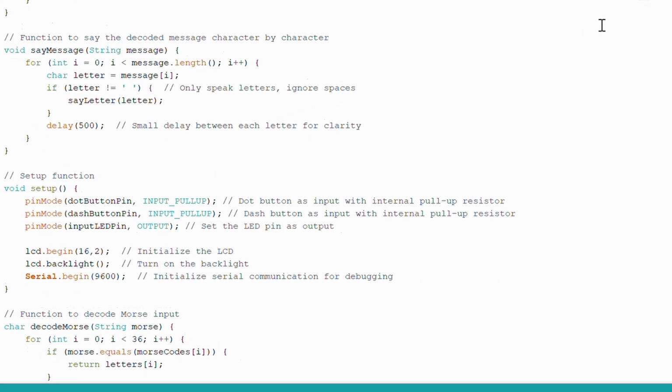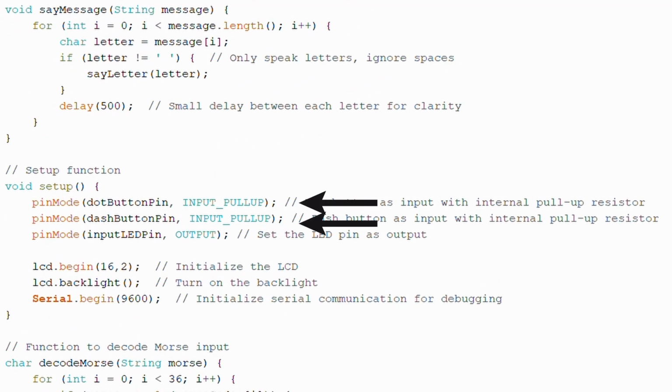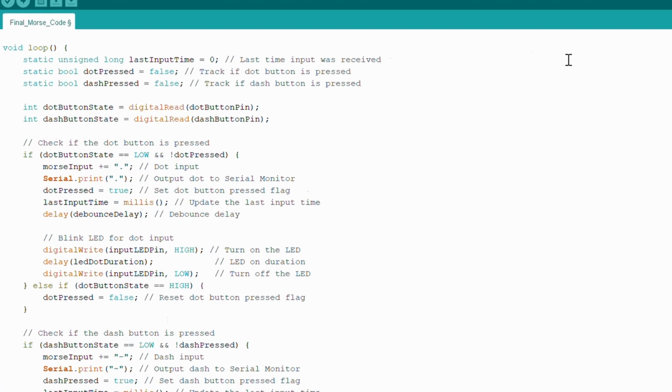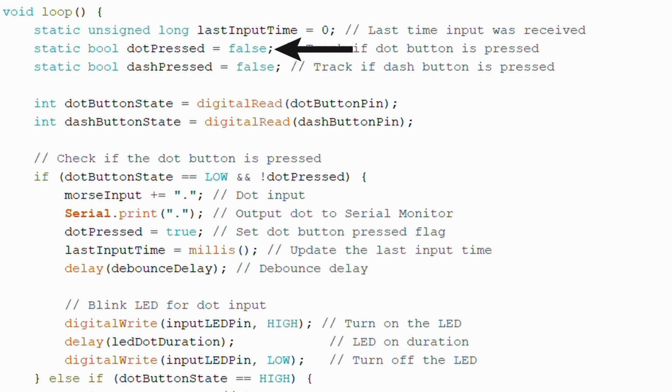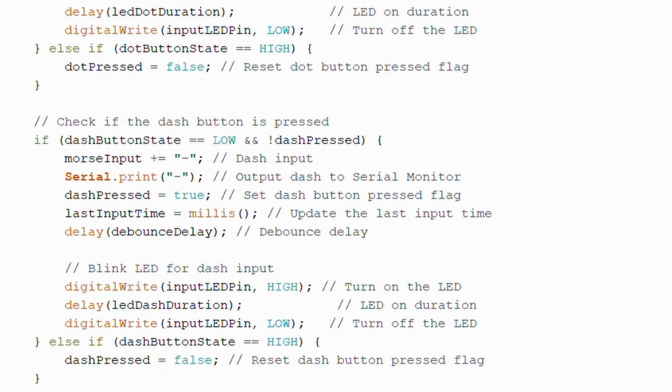The setup function configures the button pins with internal pull-up resistors, the LED pin as an output, initializes the LCD, turns on the backlight, and starts serial communication for debugging. In the loop function, the program continuously checks the states of the dot and dash buttons using the digitalRead function. If the dot button is pressed, it appends a dot to the Morse input string and triggers a short LED blink. A similar process occurs for the dash button, with a longer blink duration for the dash.